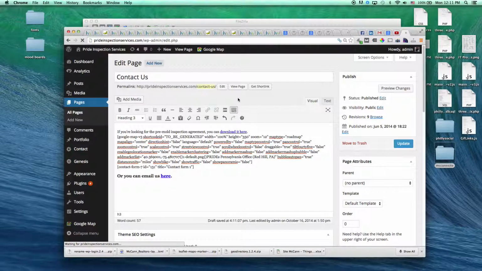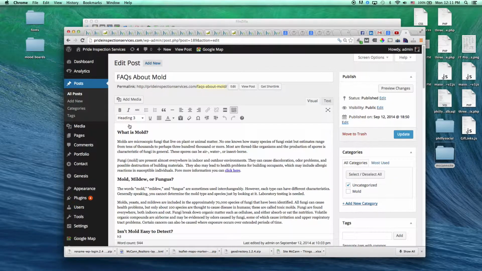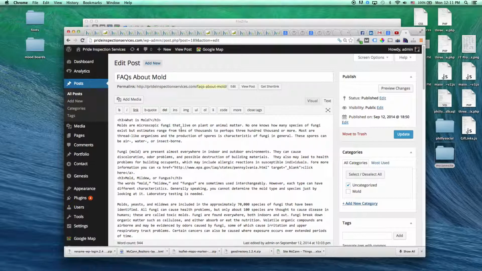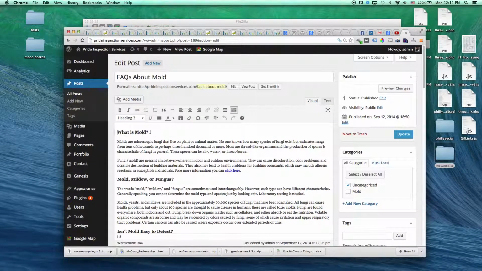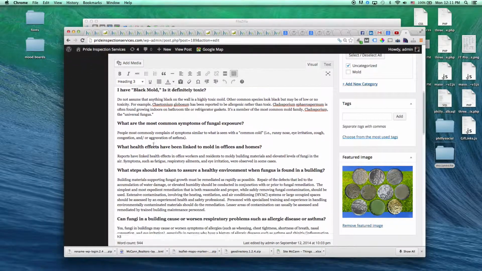So we're going to leave that page, and we see we have 3 posts in here. Mold risk factors, frequently asked questions about mold, types of mold. So let's go into frequently asked questions and hit the edit button. On this side, you can see the HTML code, as I said. So this is going to have the tags that it's wrapped in. This is just a header tag. And then if we go over to the visual section, it has it laid out similarly to how it's going to be when we look at the actual post.